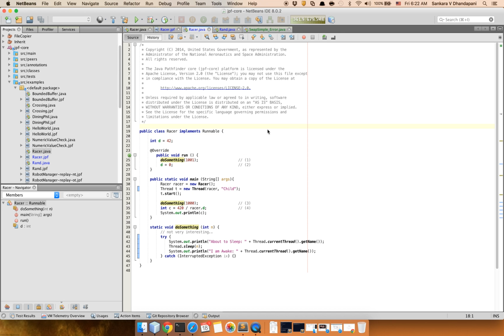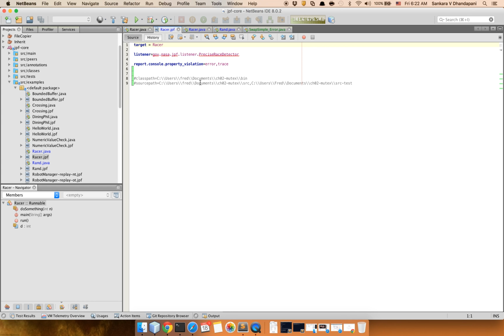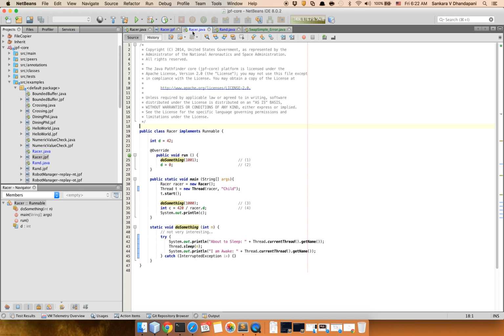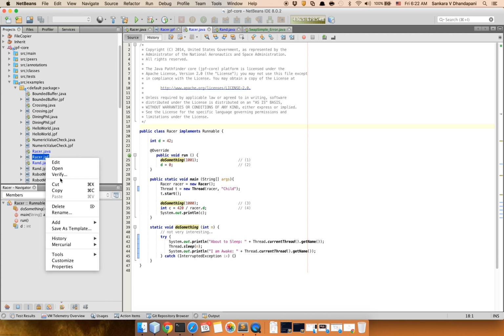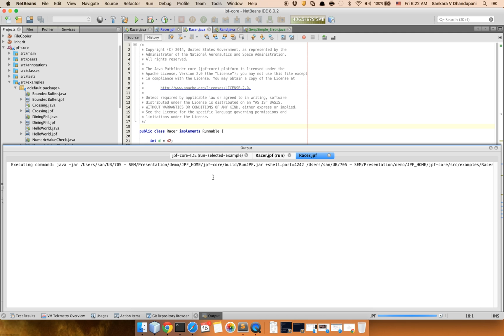Let us do the same thing using JPF. For simplicity, I'm just going to use the NetBeans plugin facility and then right click it and verify, which will use this properties file, and then run Racer.java in the JVM of Java Pathfinder. So I'm right clicking it and then I do a verify.